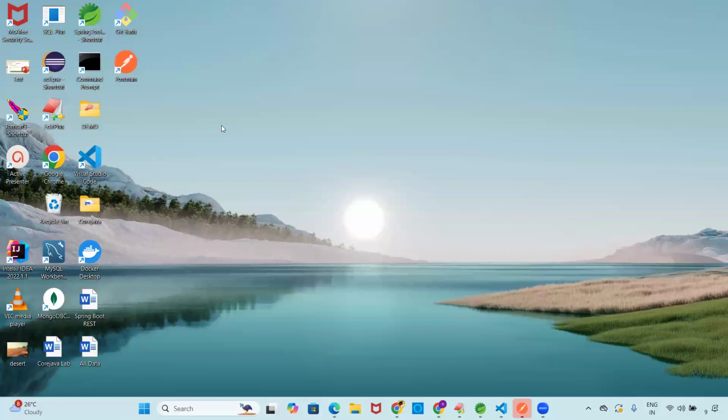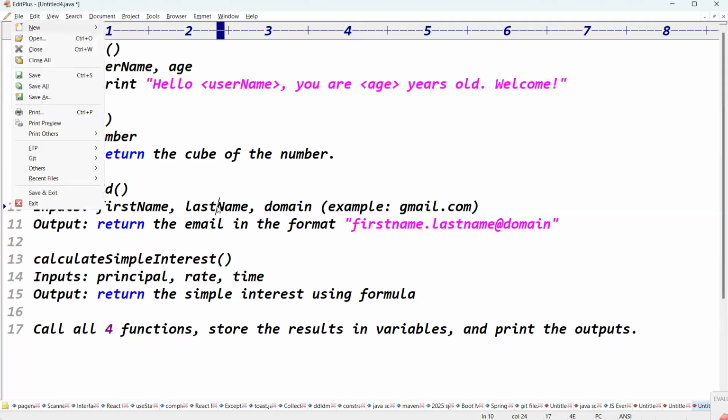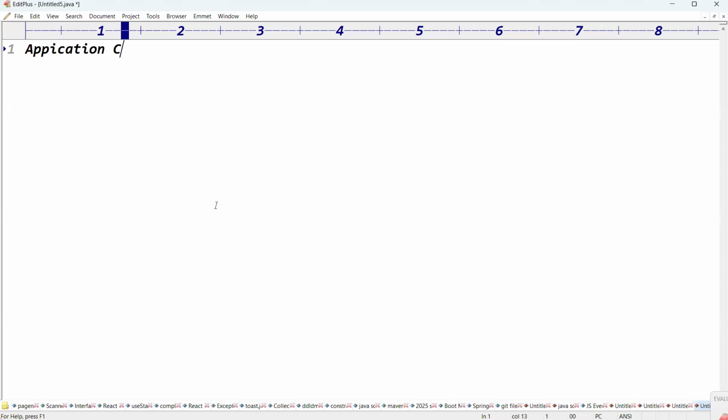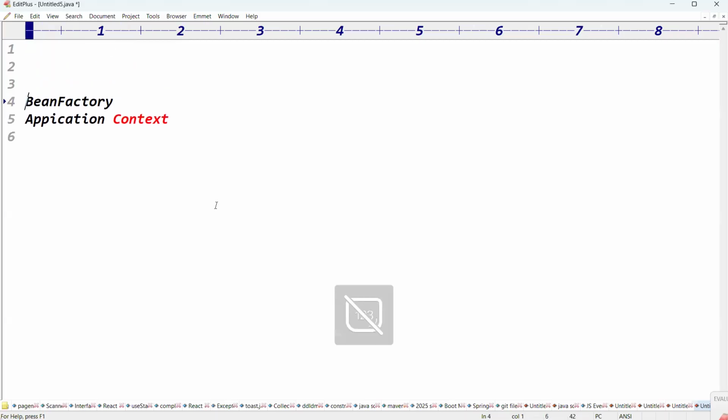Exactly. See, there are two types of IOC containers. One is the application context. The second one is the bean factory. Bean factory and application context are the two types of IOC containers. So before the application context phase, initially we have the bean factory actually.